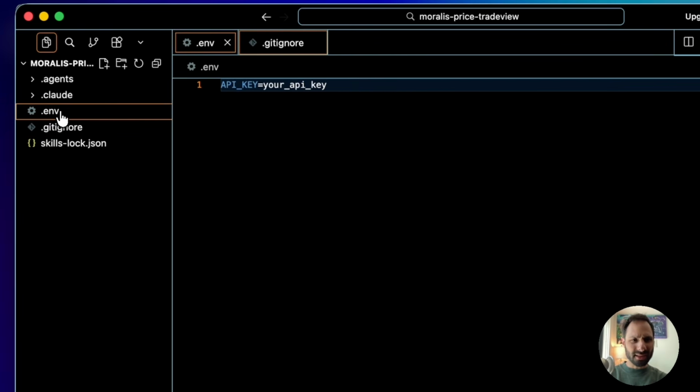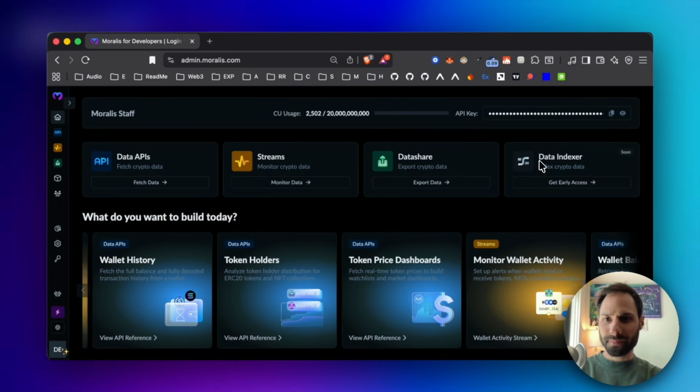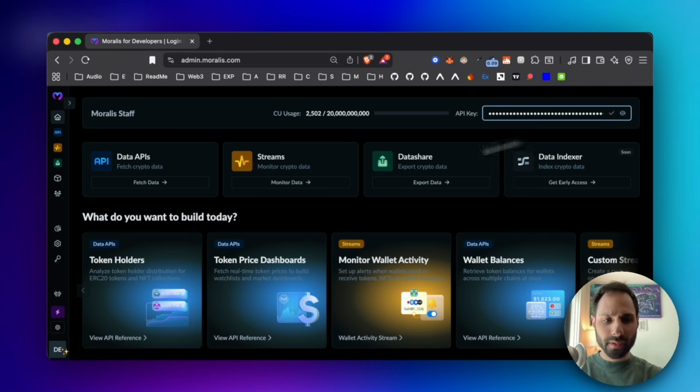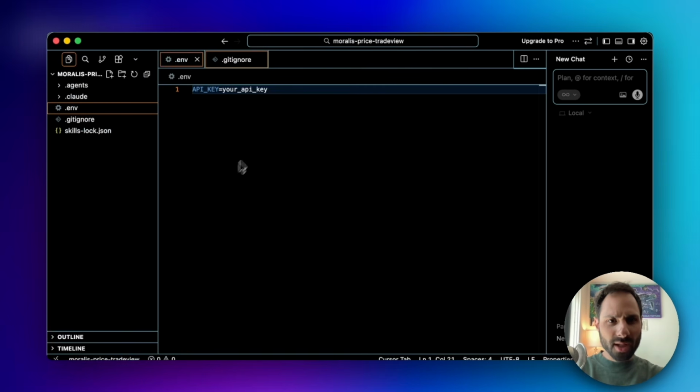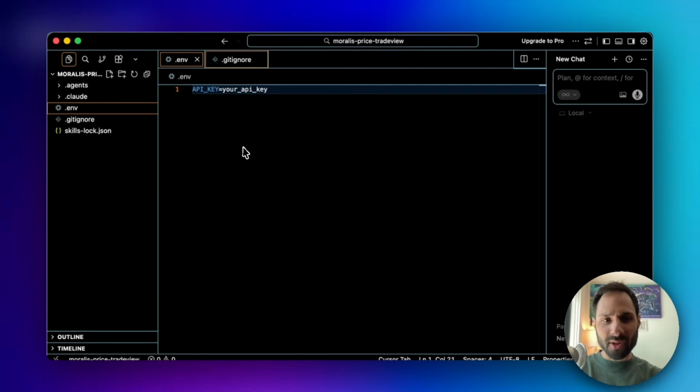In the .env file, you put in a variable like this, and then your API key, which you get at moralis.com. You copy your API key here, and then you come back to your project and paste it right here. This is a private file, so we don't share this with anybody on screen or with anybody else, period. And once you do that, this step is complete.